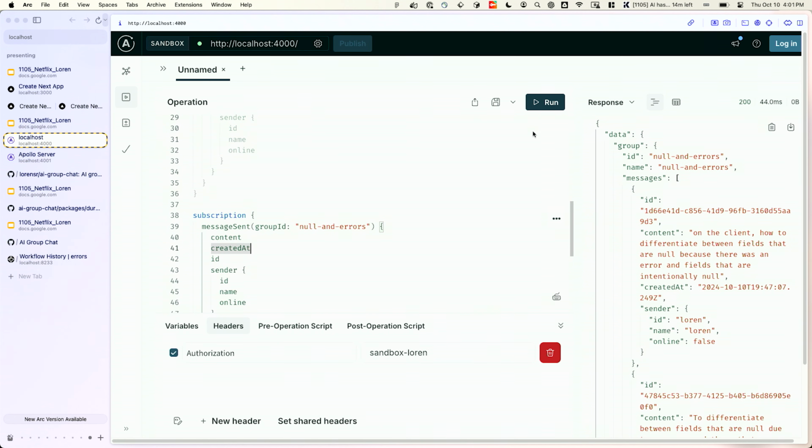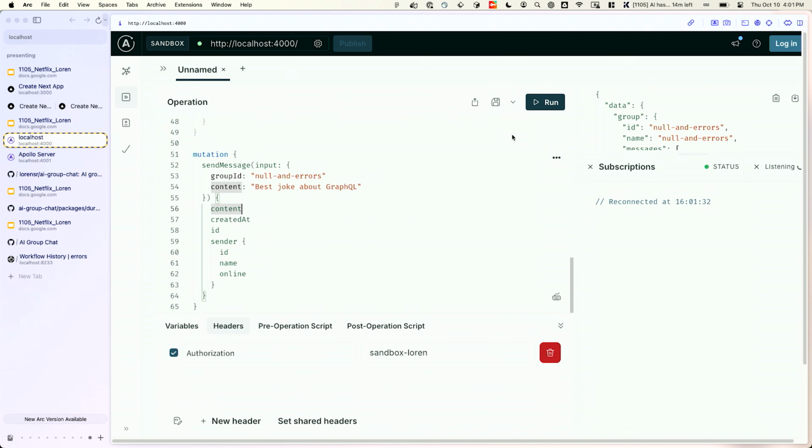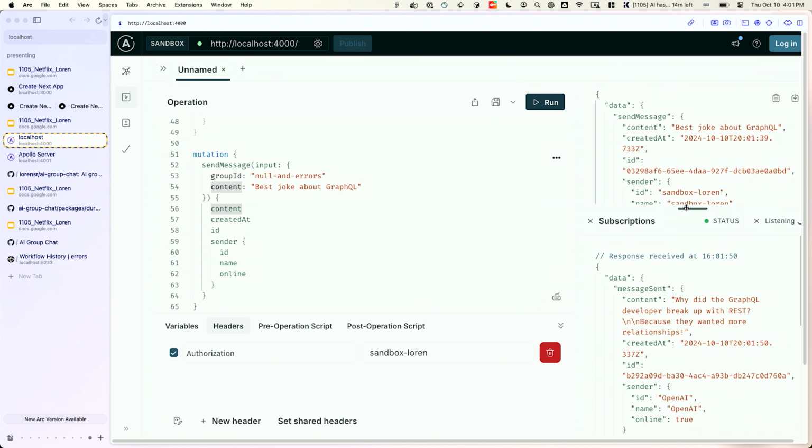And now we can start our subscription for new messages, and they'll appear here on the right when we get them. And I can send a mutation, send, that's creating a message, and over here, I say, give me the best joke about GraphQL, and theoretically, if the Wi-Fi works, we should get, yes, a joke from OpenAI. Why did the GraphQL developer break up with Rust? Because they wanted more relationships. All right?